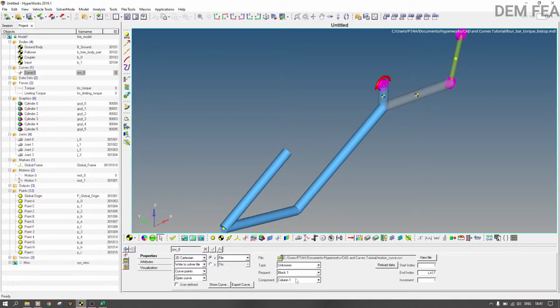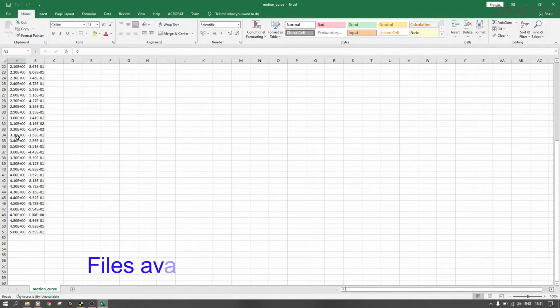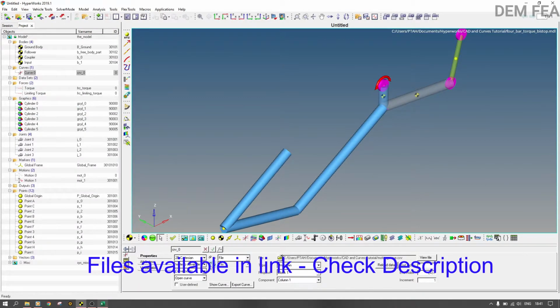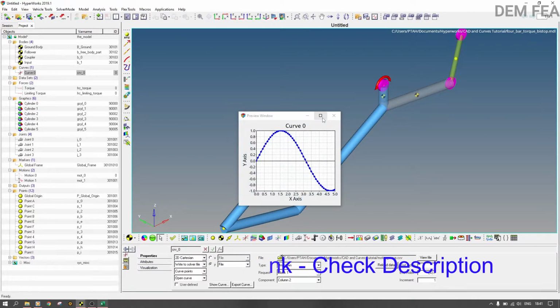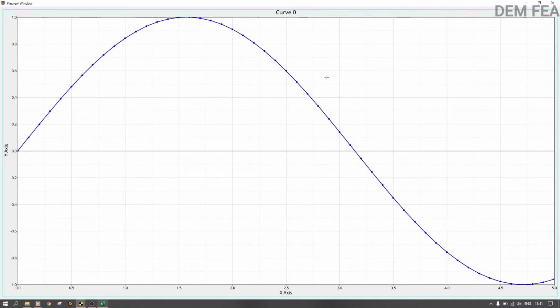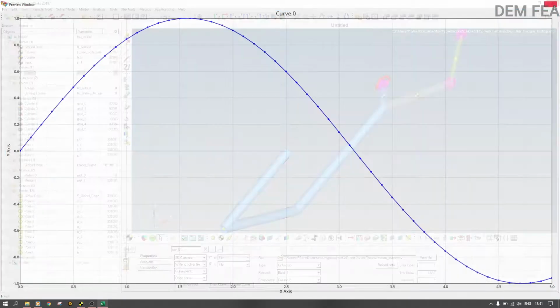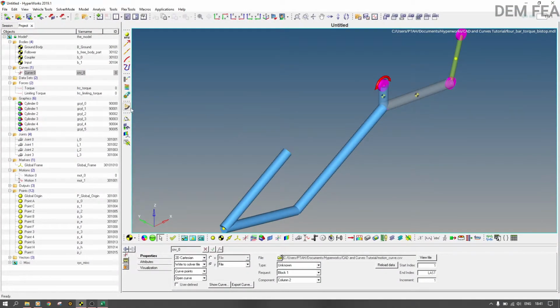Now once you open that, leave block 1, column 1. As you can see, this column 1 is for the X and this is for the Y. Then come to the Y like that, and pick this one as column 2, and then show curve. As you can see, this is how the curve looks. It's like a sine curve. So we close this. Once we close that, we come now to our motion.